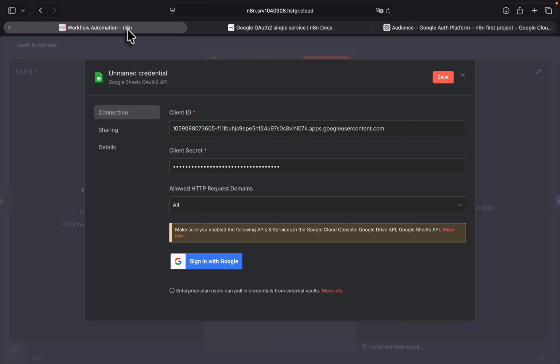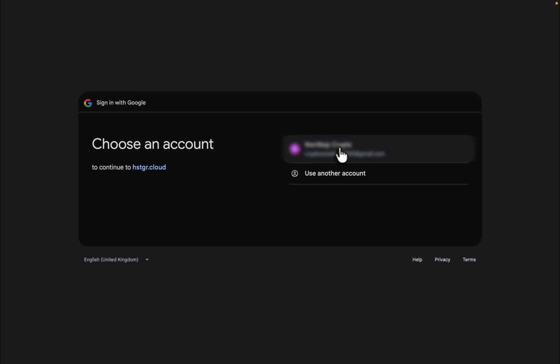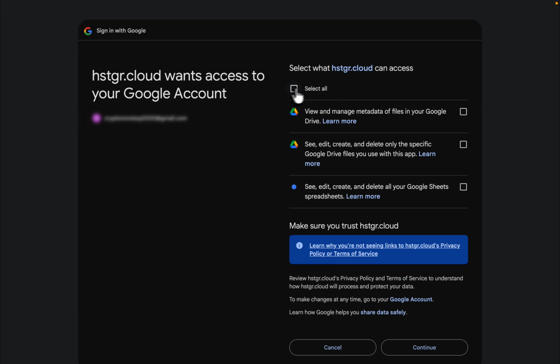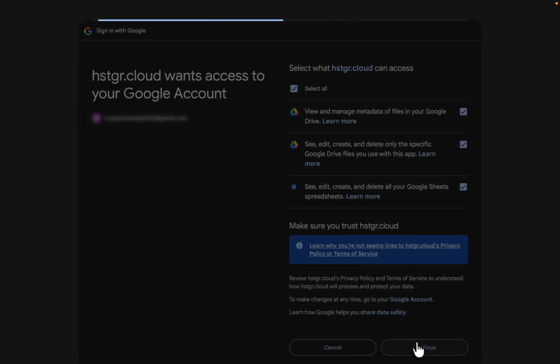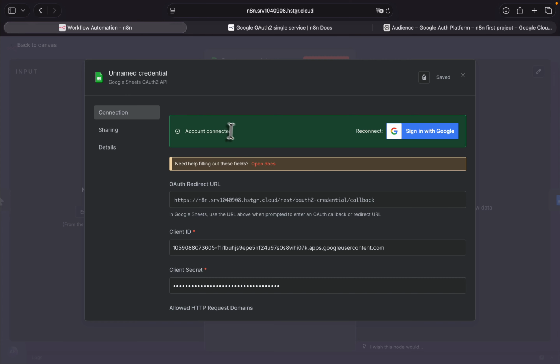Back to n8n, we gave the client ID, client secret, and also access to our Gmail. So click on sign in with Google. As you can see, credentials successfully created. Select your Gmail, click on continue, ignore this warning, and click on select all. Click on continue, and connection is successful and account connected.